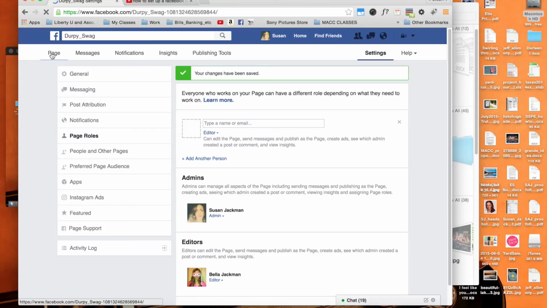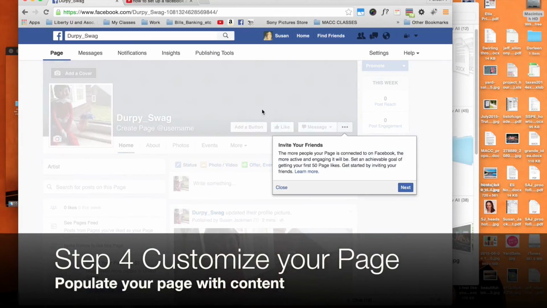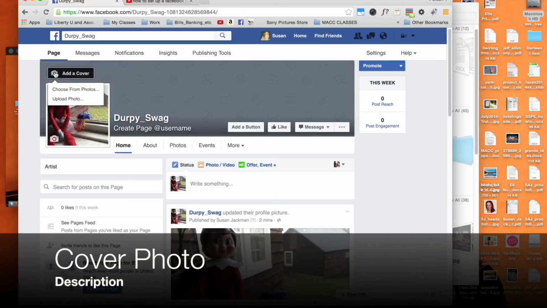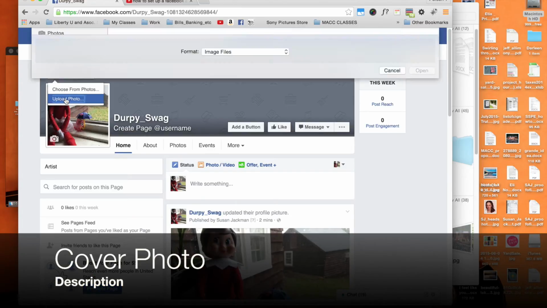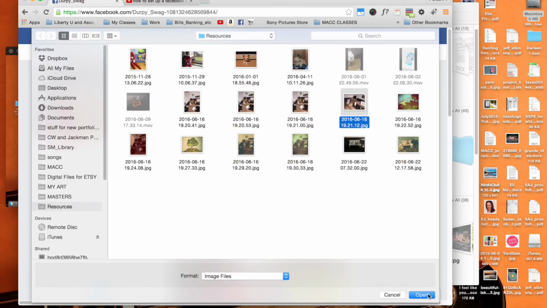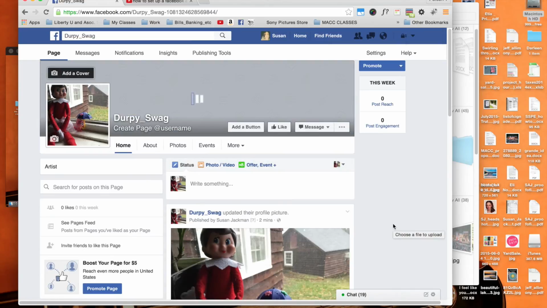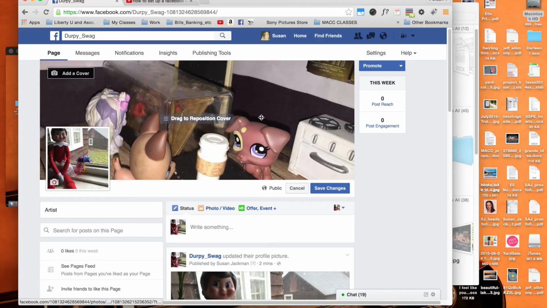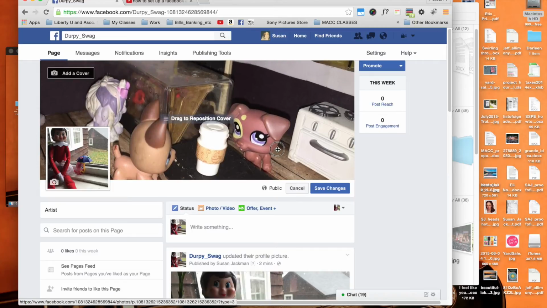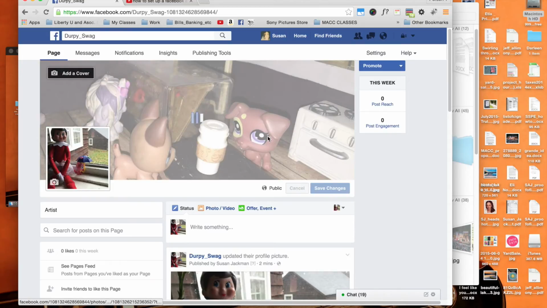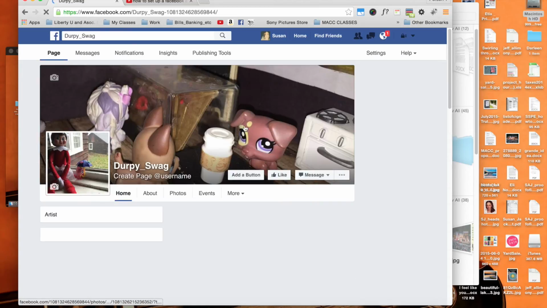Now we can customize our page. The first thing you might want to do is add a cover. You'll see add a cover right here and a little picture of a camera. If you click on this, you can upload a photo from the computer. Let's see, I've got something right here that will work. Click open and it is going to upload the photo. Now it's going to let you drag the photo around and position it. Looks good. Click save. We have a cover photo.